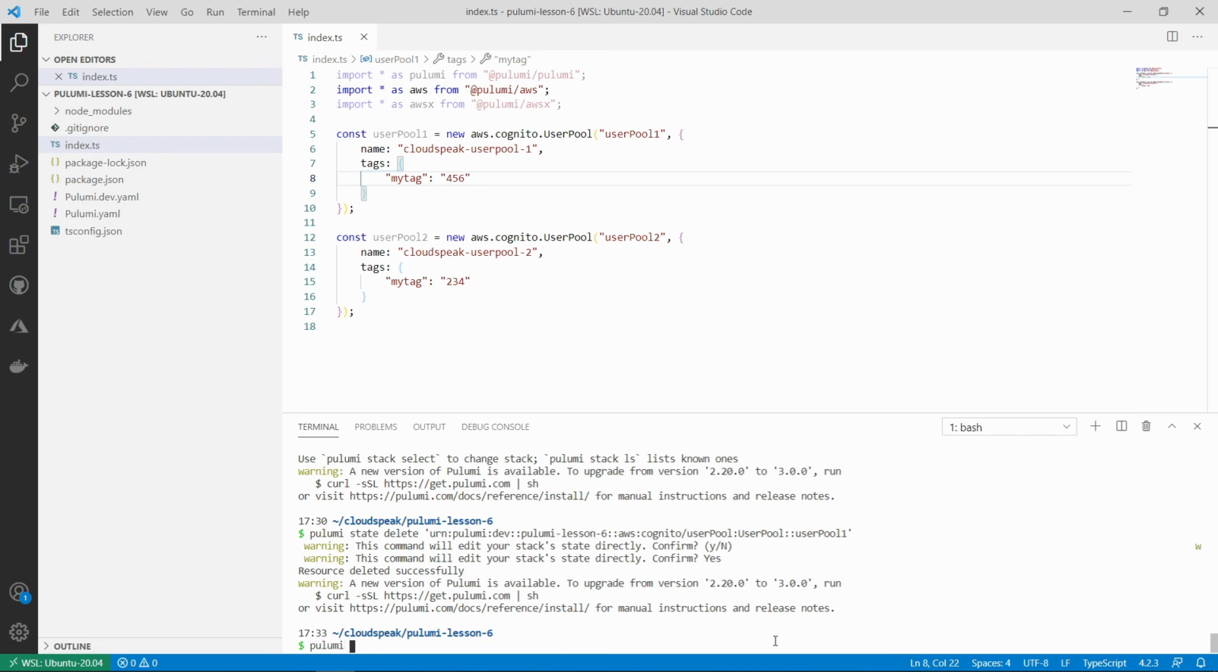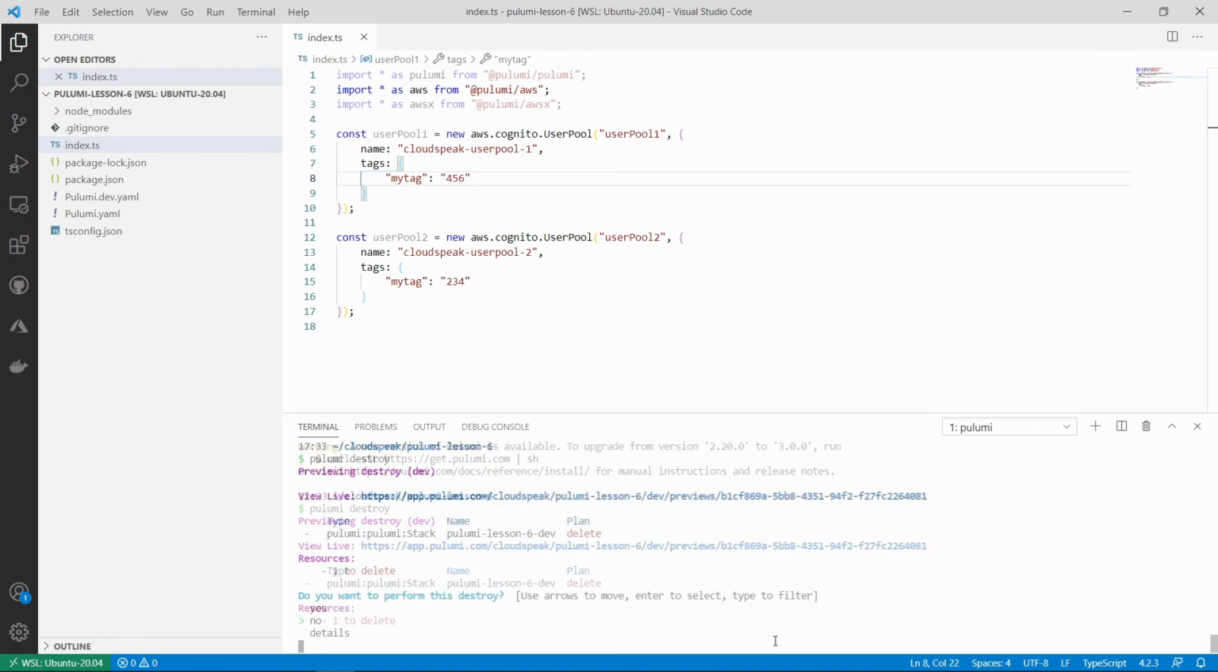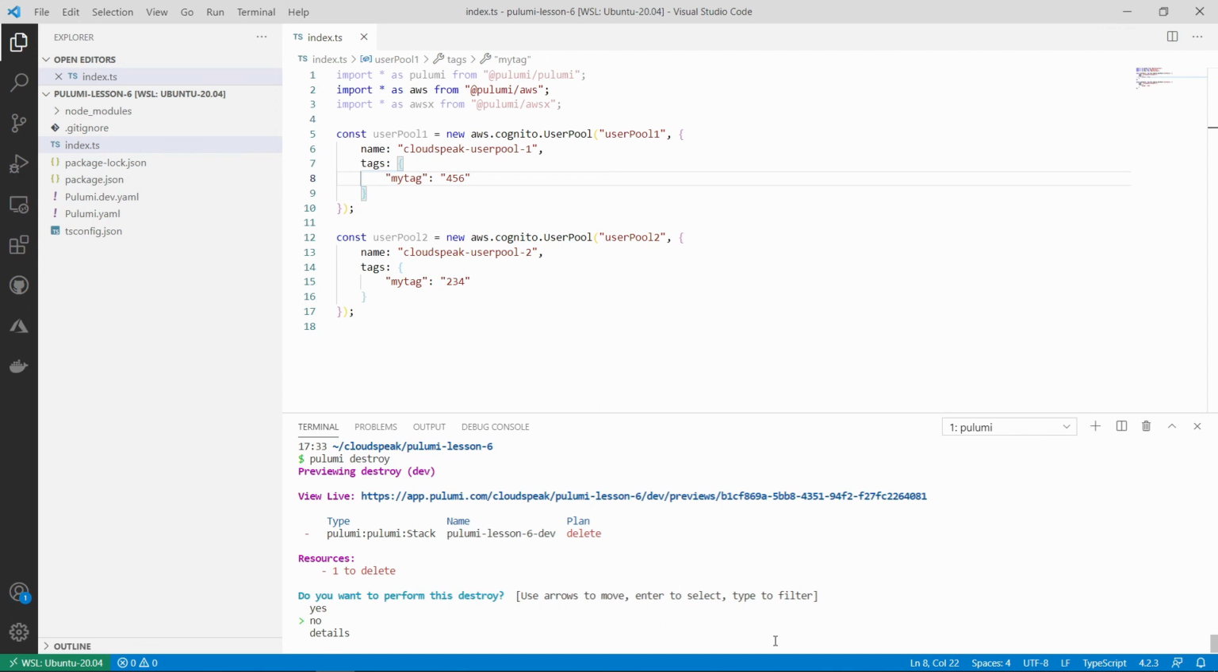So now I genuinely can do, for example, pulumi destroy, and you can see that there's now nothing to delete. The other user pool was already deleted in my previous destroys. That's why that doesn't show up. And now the first user pool, the one that I've already deleted and that caused all these problems, has also disappeared from the state.